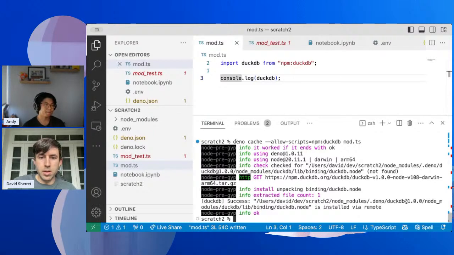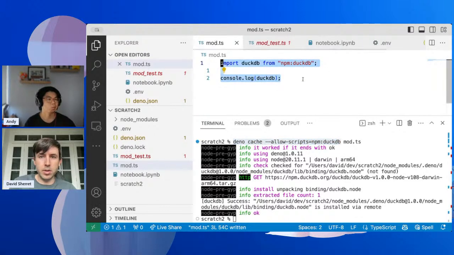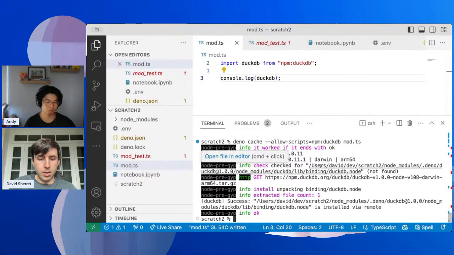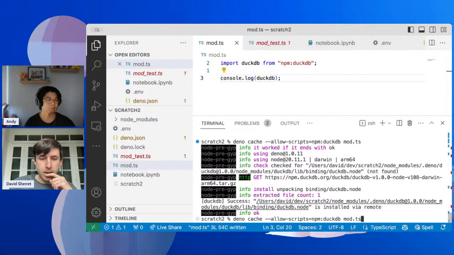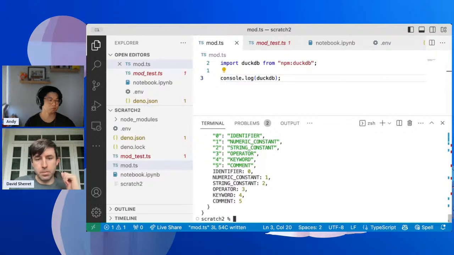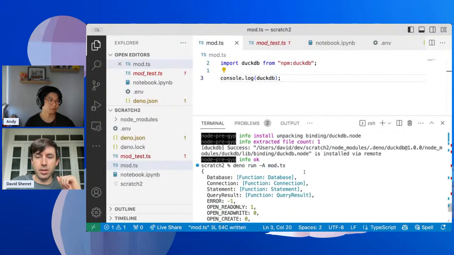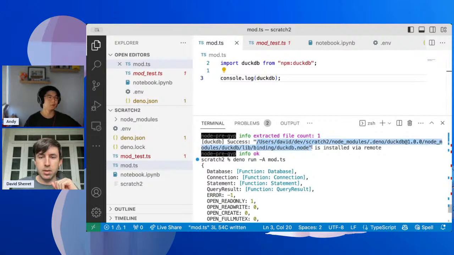Yep. So here the warning was saying to run deno cache with allow scripts, and I said okay, I'll run it for duckdb, and we're running for this file mod.ts, which has this npm specifier. So now it's gone ahead and run that, and I think this should work. Yep. Previously it was erroring because it couldn't find this .node file because it wasn't installed. So now Deno can run post-install scripts a little easier than before.